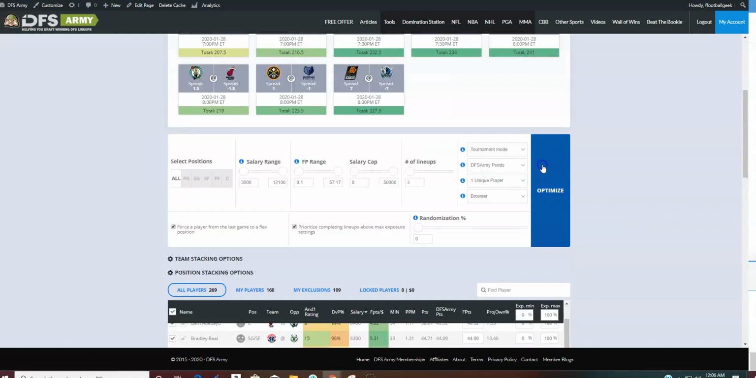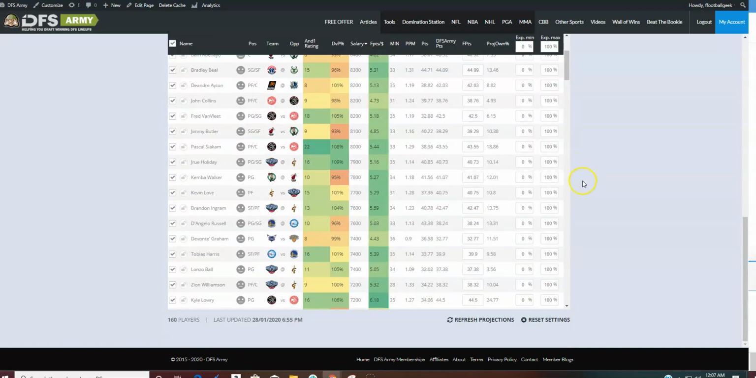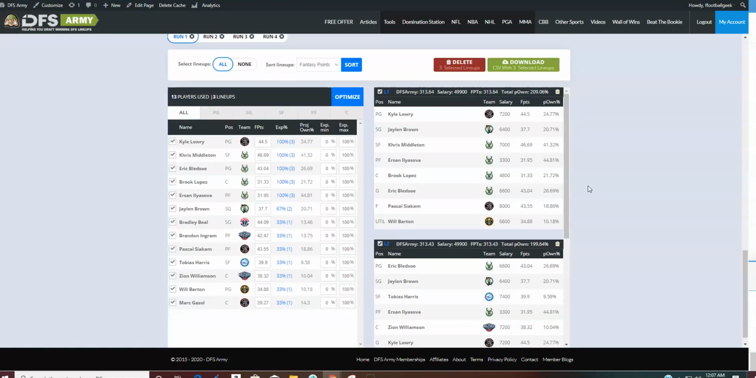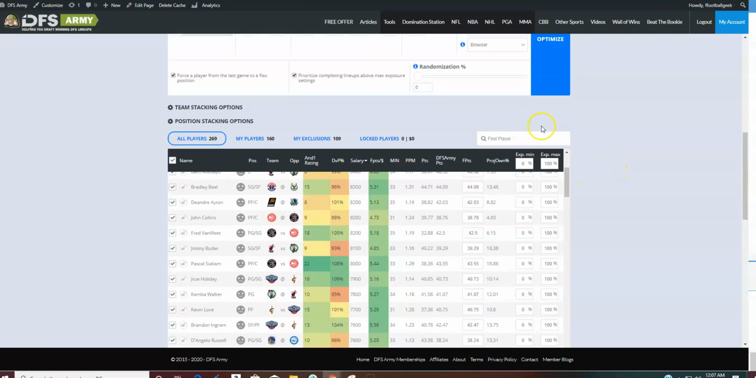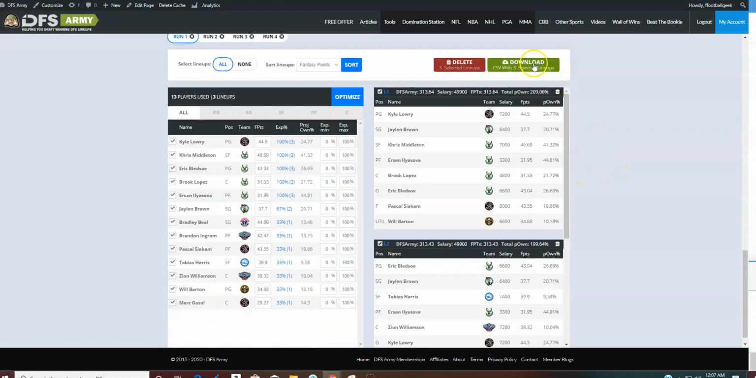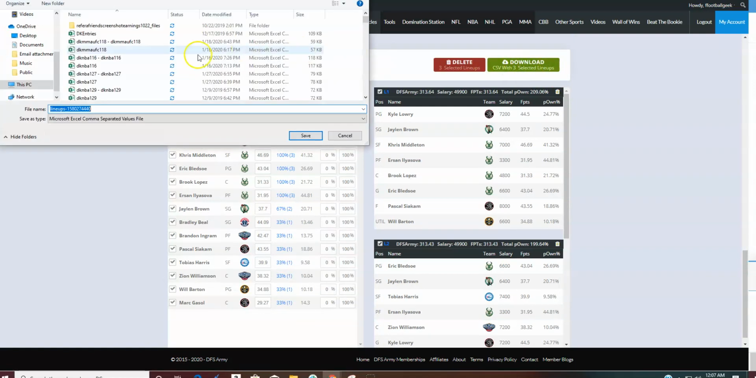That's how it's done. I usually assume that 5 minutes before lock is about as late as I can wait, especially if you're mass multi-entering and you have to do a run of 20 or 50 or something like that and make an edit. Now, let's say you're done creating your lineups and you want to download them and upload them to DraftKings. You click download.